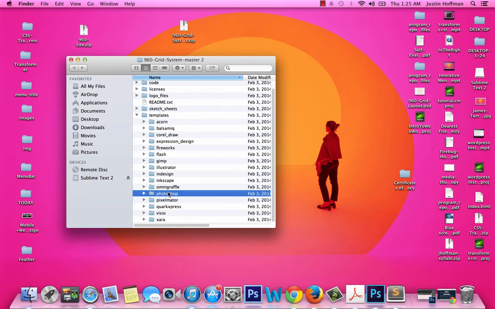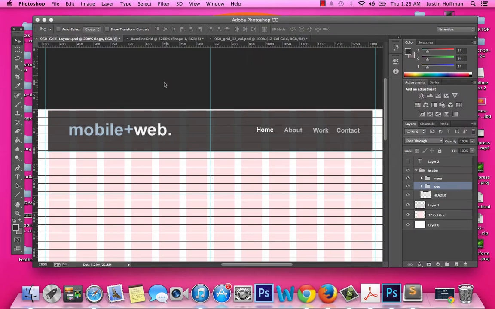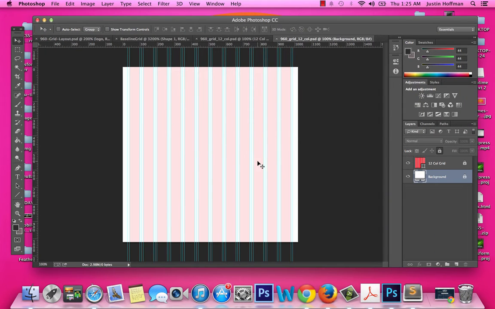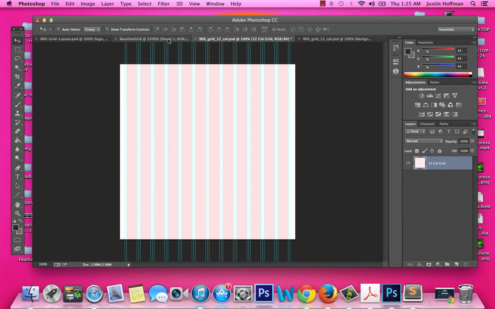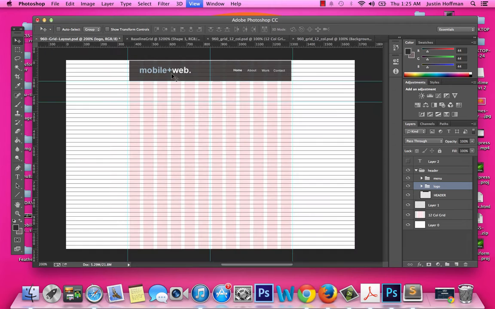One of them is Photoshop, and if we click on Photoshop, you could click, for example, this 12-column grid, and it'll create the grid for you. As a matter of fact, if we look over here, we'll see that I have created a banner with this grid system already in place.